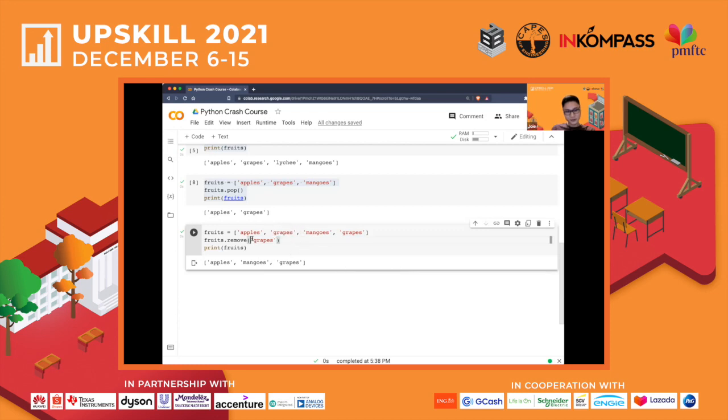So as you can see, I removed grapes. But what happened? Remove removes the first item with a specified value. So what happened here is that I removed grapes, but it removed the very first appearance of grapes, which is this one, the one before mangoes. So it didn't remove the grapes after the object mangoes. So that is what the remove list method does.